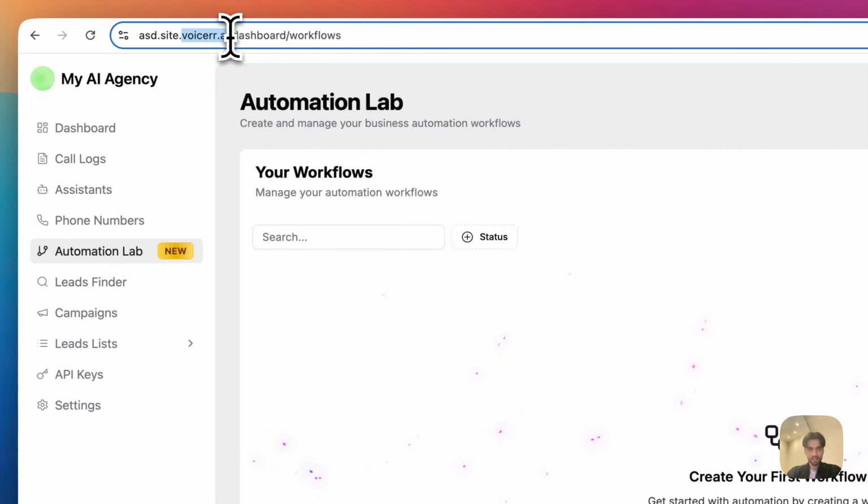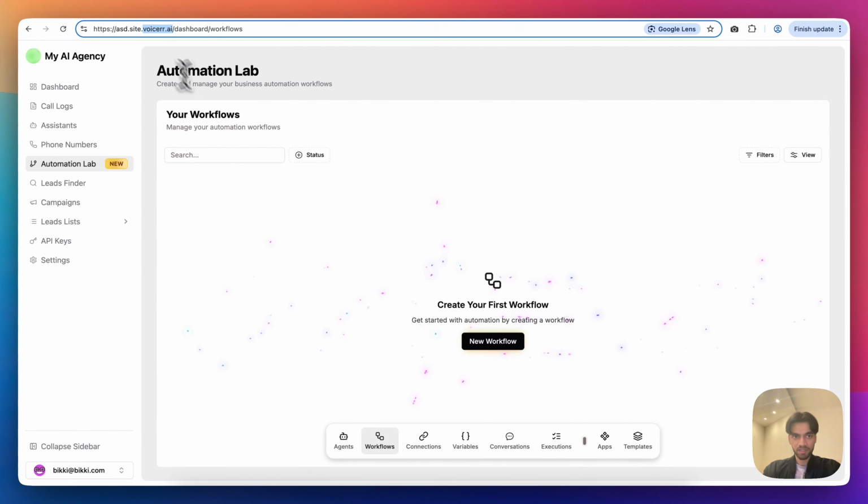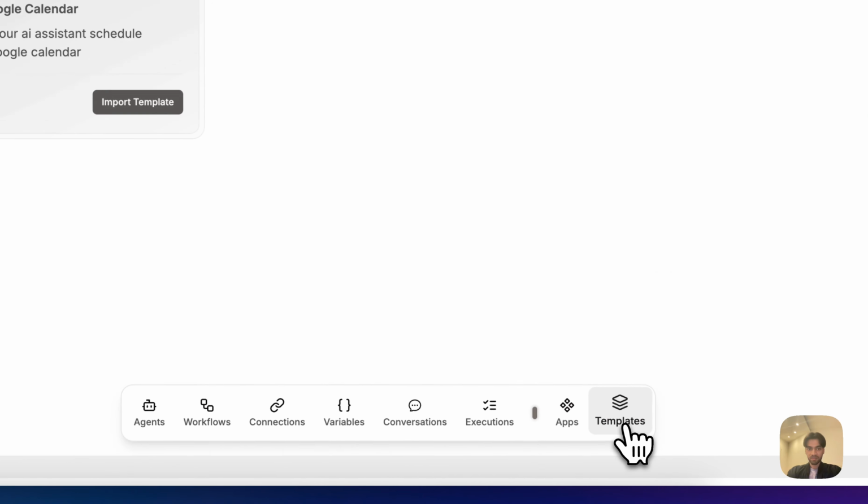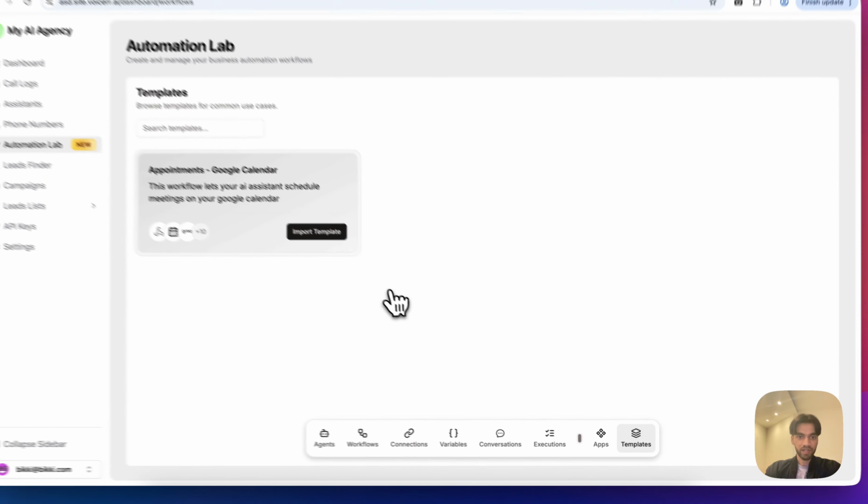After that, you go on to Voicerr.ai and then create your own white label website on it. After you log into your white label website, just move to this Automation Lab tab. What this helps you is to create workflows inside your white label website so that you don't have to make them in N8N or make.com. And it's also very easy to create workflows in Voicerr white label websites.